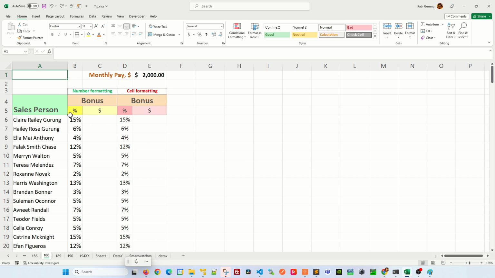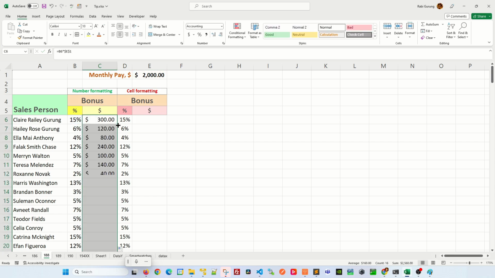Let's start off by finding what is 15% of 2000. The formula is equal 15%, multiply that by 2000. I'm going to press F4 to make it an absolute reference and hit enter. So $300 is 15% of 2000. That sounds about right. Let's check out the cell formatting column here.